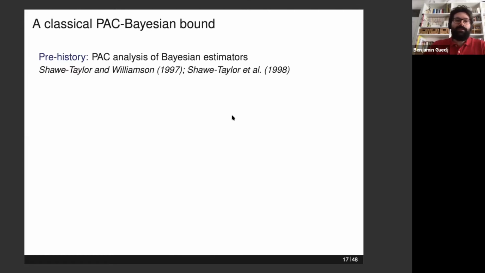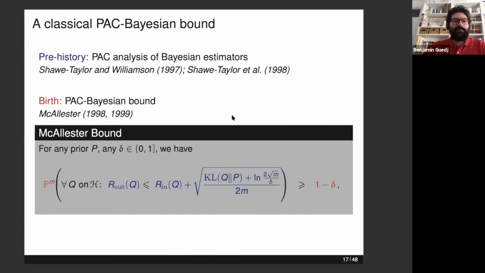The prehistory of PAC-Bayes is actually due to John and co-authors, Bob Williamson in particular, in a paper in '97. But the true birth of PAC-Bayes is due to David McAllester in a series of core papers in '98 and '99. So here's the rewritten form of the McAllester bound.